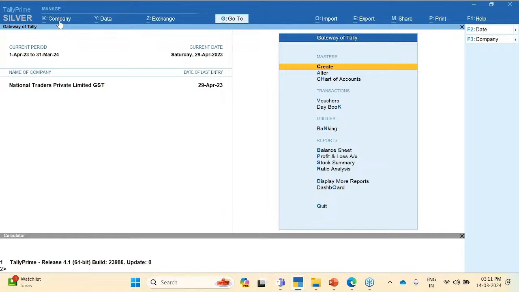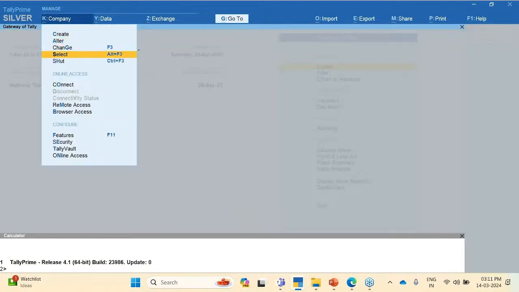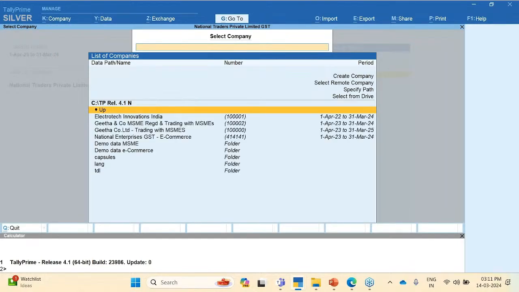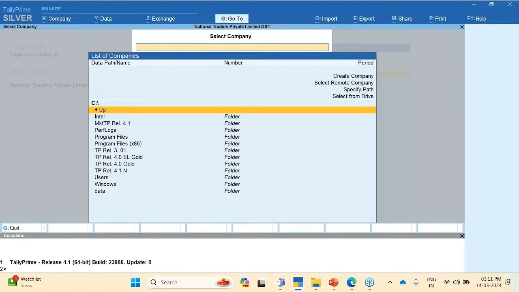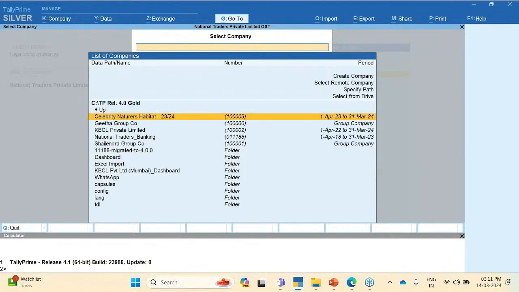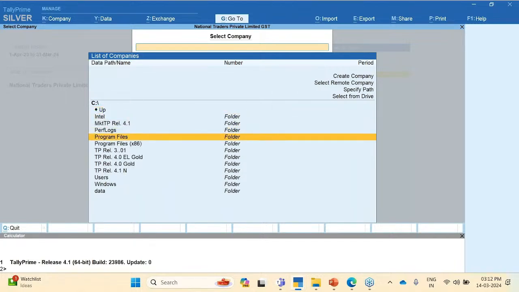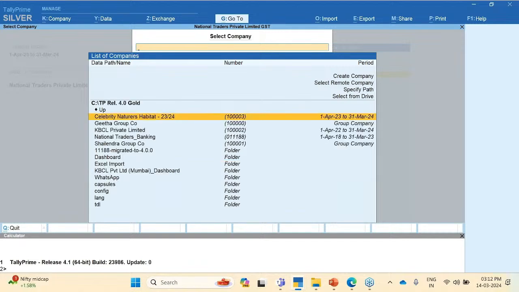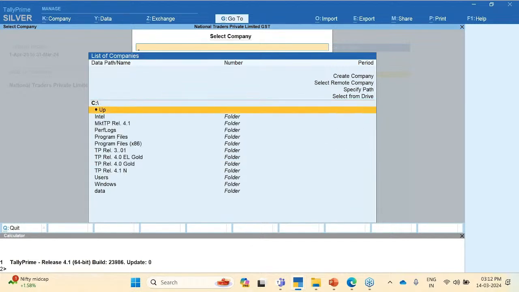One second. Yeah, just taking. One second, just loading the data.